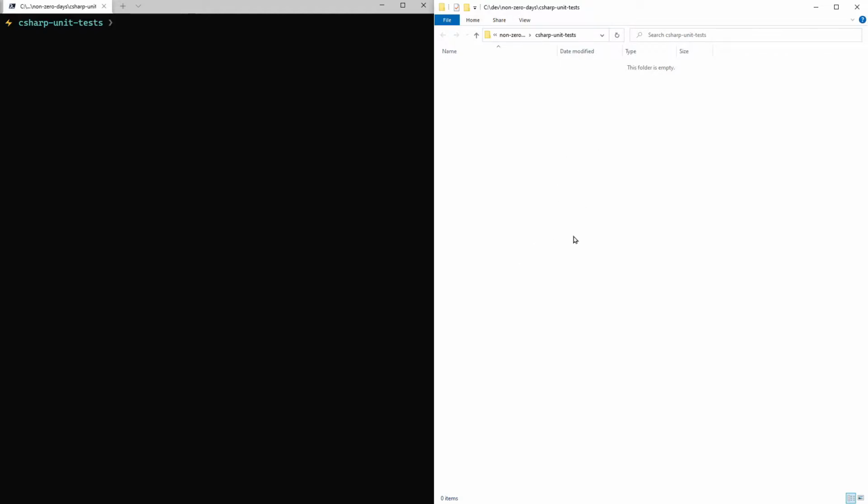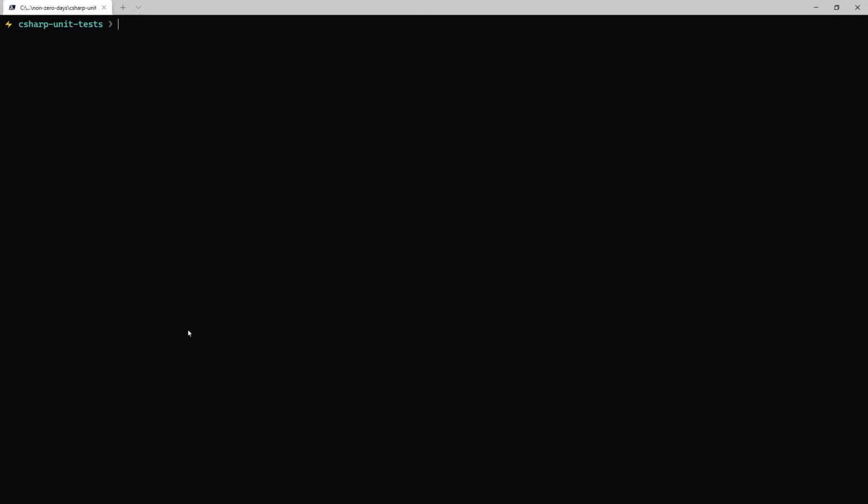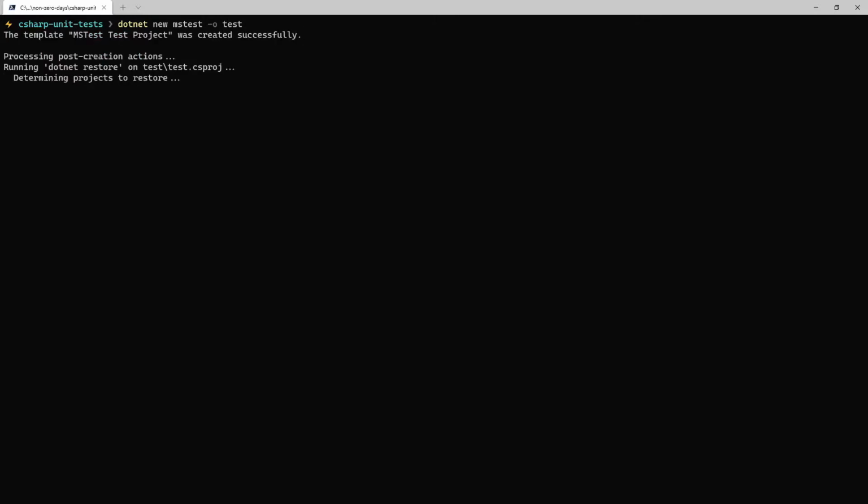Create a directory for today's exercise, and we'll navigate to it in a terminal instance. Let's create a new .NET unit test project in its own directory. We'll do that by running dotnet new mstest, the output directory argument, test. That's just to say, create a new directory called test, put a new project in there that's of the test framework.